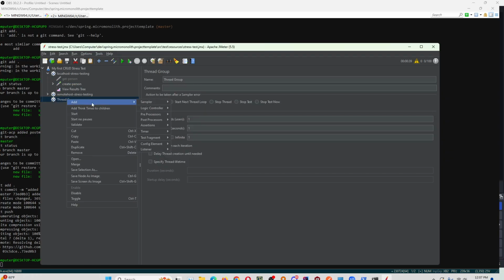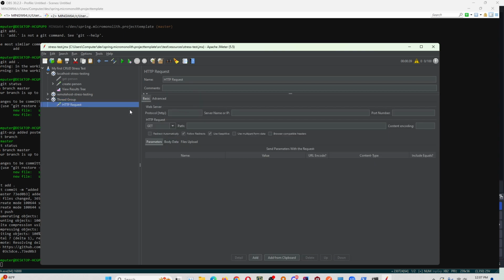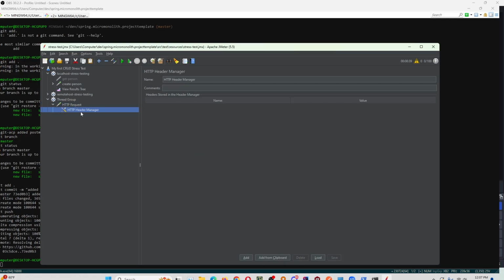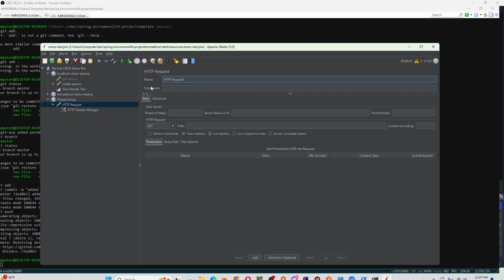So I'm going to right click, I'm going to click on config element, I believe. Sampler. HTTP request. And then on the HTTP request, I'm going to need to add a header. So then I'll add a config element of the HTTP header manager. Let's make this a create request, the same we have up here. So it's going to be a create person request.